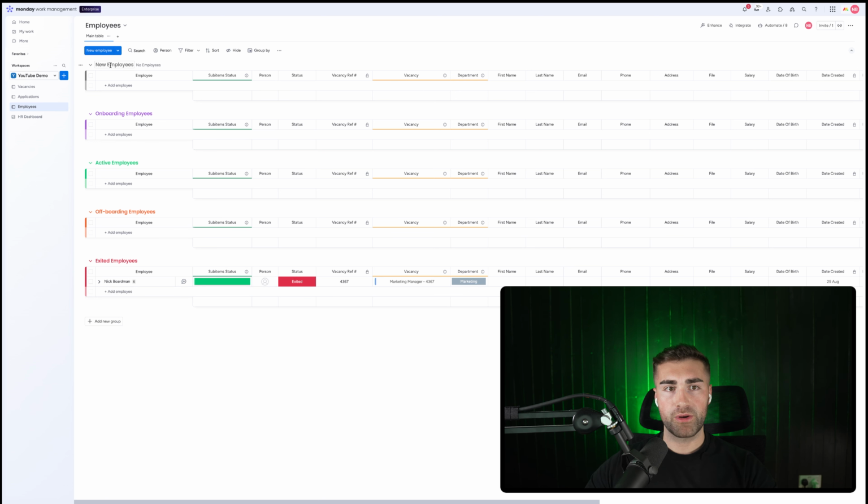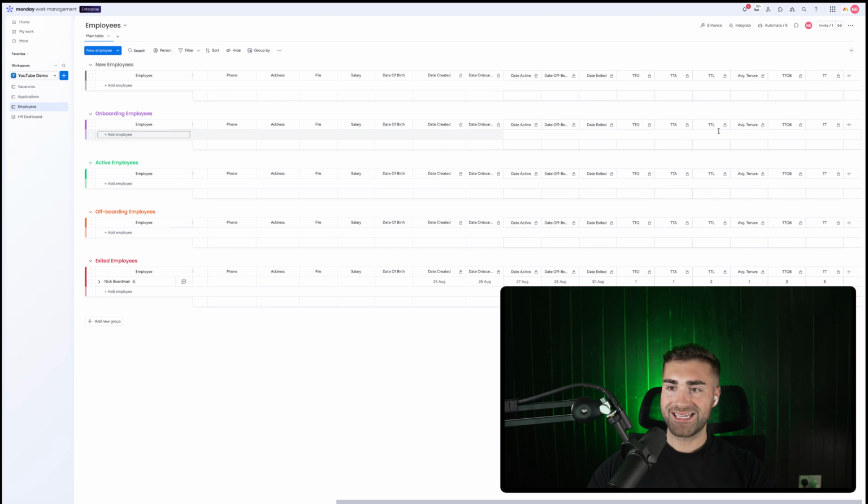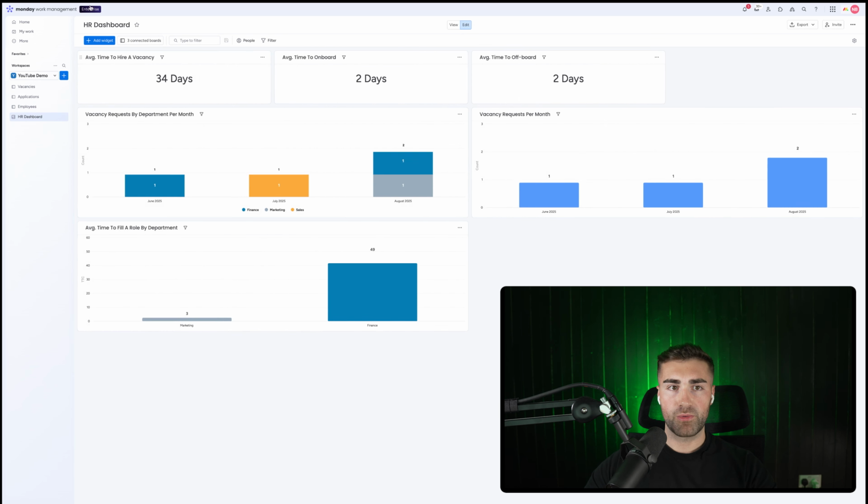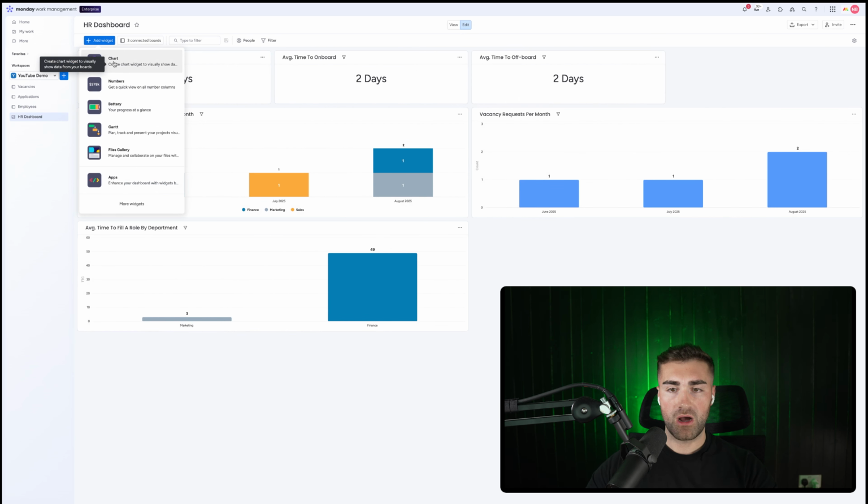And then what we want to do is look at average time to onboard by role. So by onboarding, I mean from going from new employee all the way to active employee. That would, as a consequence, be TTL, time to live. Okay, so it's between date created to date active. So it's TTL. So what we're going to look at, add widget, chart again.